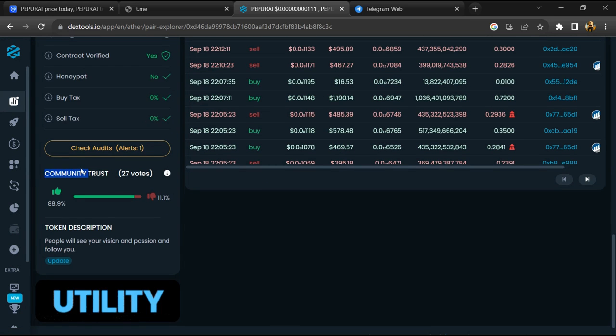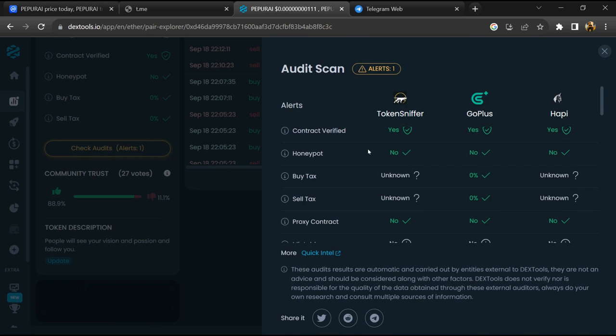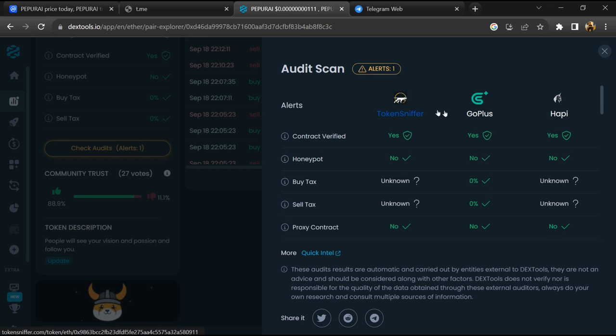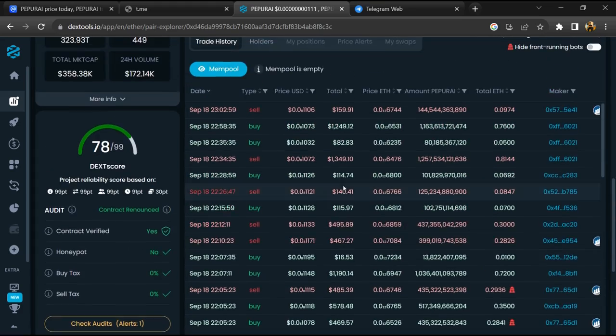So here you will check community trust. After that, click on check scan risk. Now here you can check buying and selling transaction details.